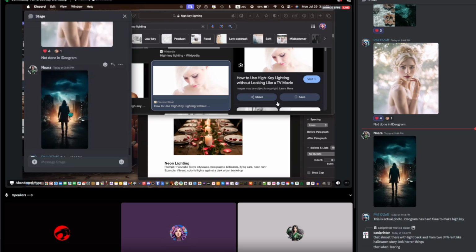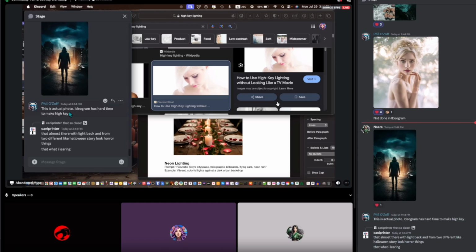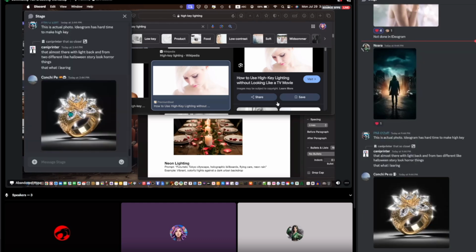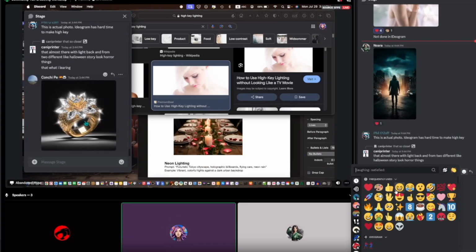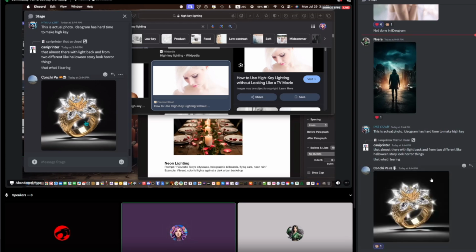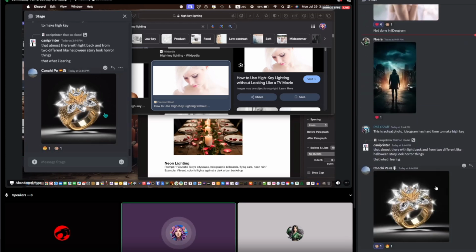Exactly. Ooh, that's beautiful high key lighting. It's like bright, shining high key lighting, but with dark in the back. It's almost mixing both of them together, I would say, right? Or maybe even harsh shadows with diffuse lighting. I don't know. It made some crazy conglomeration of different things there.